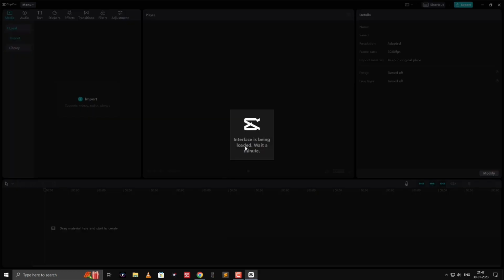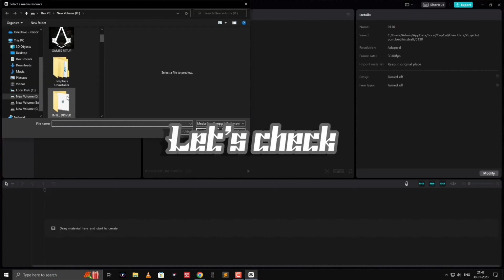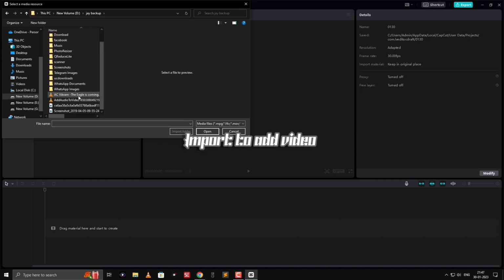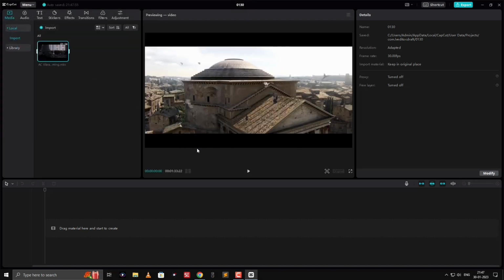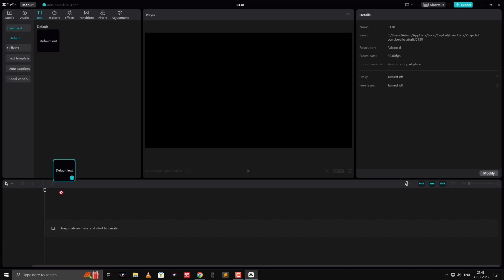Let's create a simple video tutorial. Click on Import option to add video create. Click on Add text and add it to the video using drag and drop option.